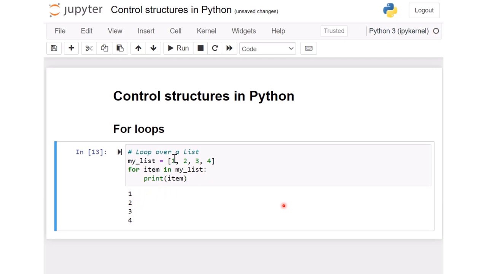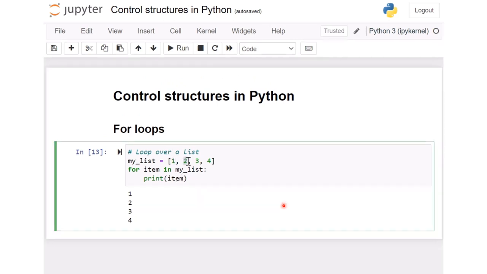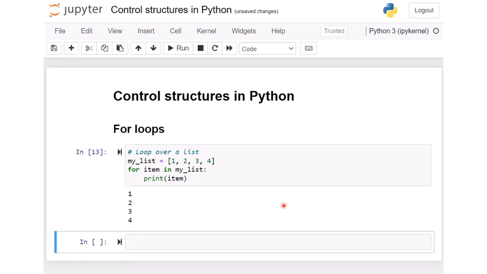It came here, took that item, which is 1, printed it out, then looped over to the next item and printed it out all the way to the last one. So that's one example of how to loop over a list. You can also use a for loop to loop over a string. Suppose I have, that's our comment, it's good to add some comments.